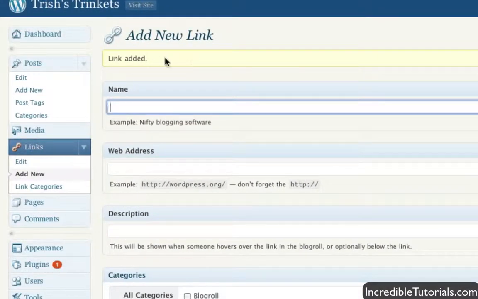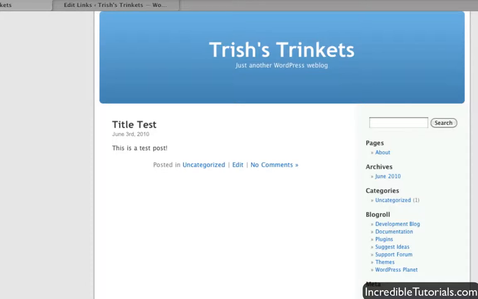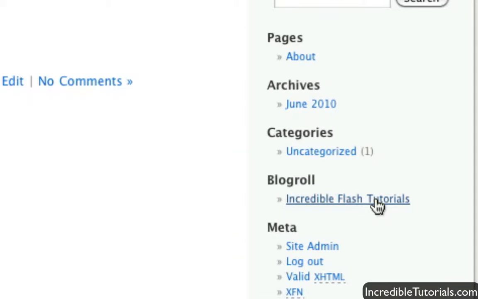And it'll tell us that the link was added. And now if we go back to edit, we have the link listed right here. But let's say we don't want the category name blog roll. And if I go back to my website here really quick and just refresh just to show this, we'll see that there's blog roll and then there's my website. If we don't want the section to be called blog roll, we can change this. And we can even add another section as well, as I said before.